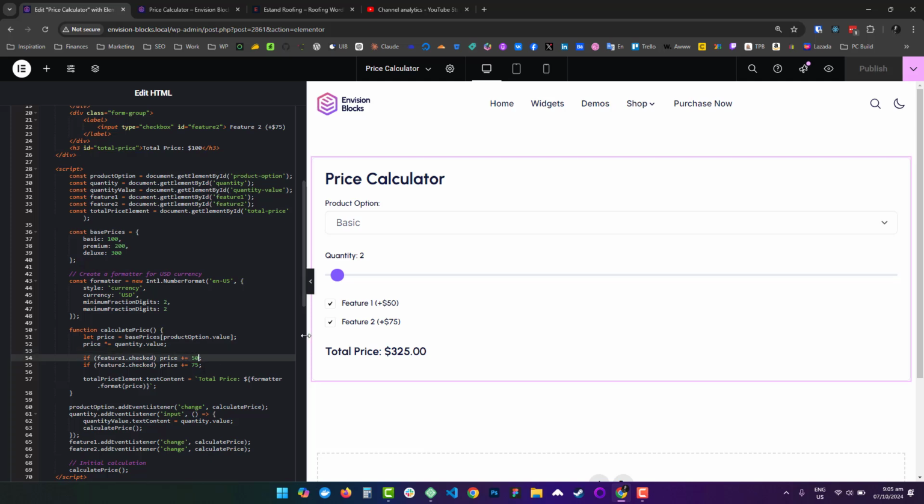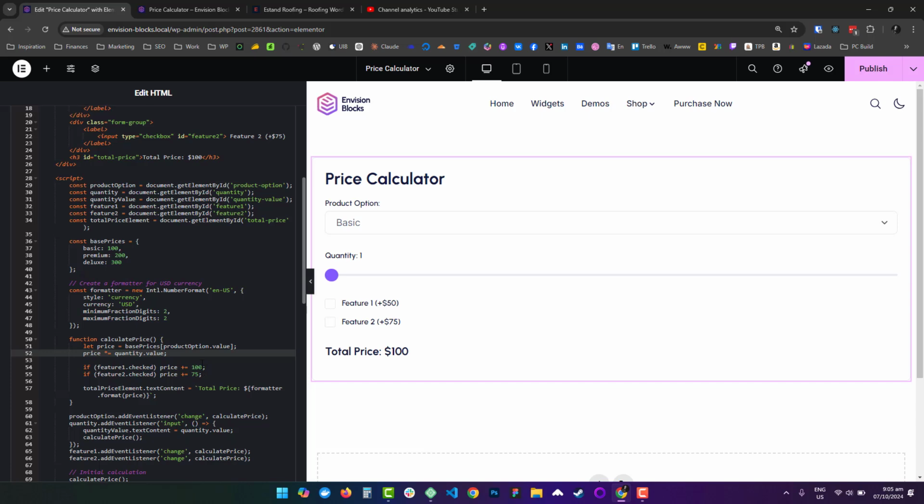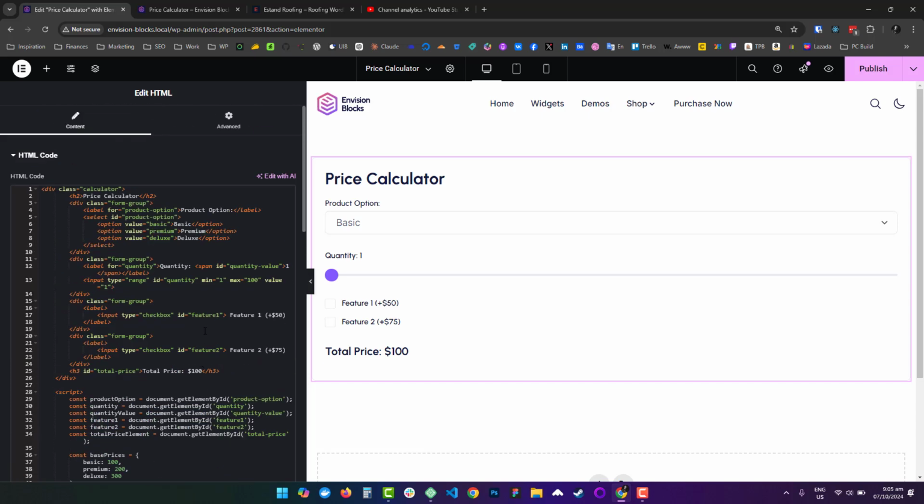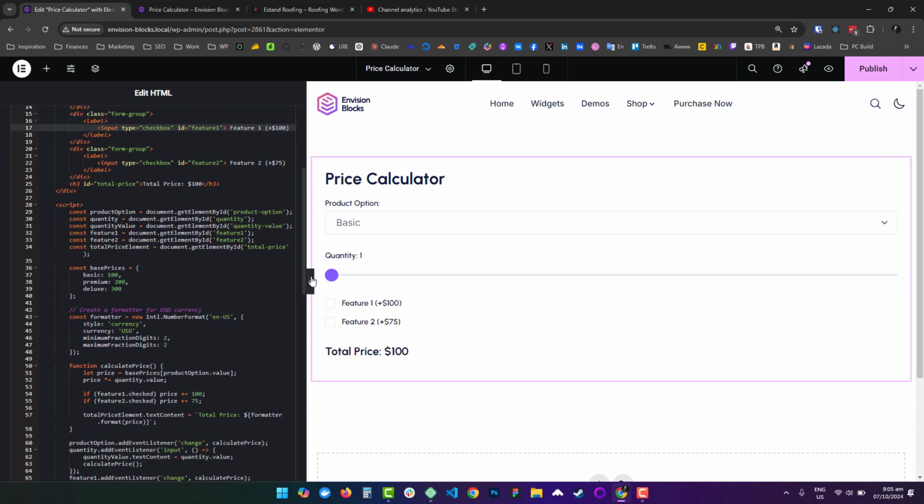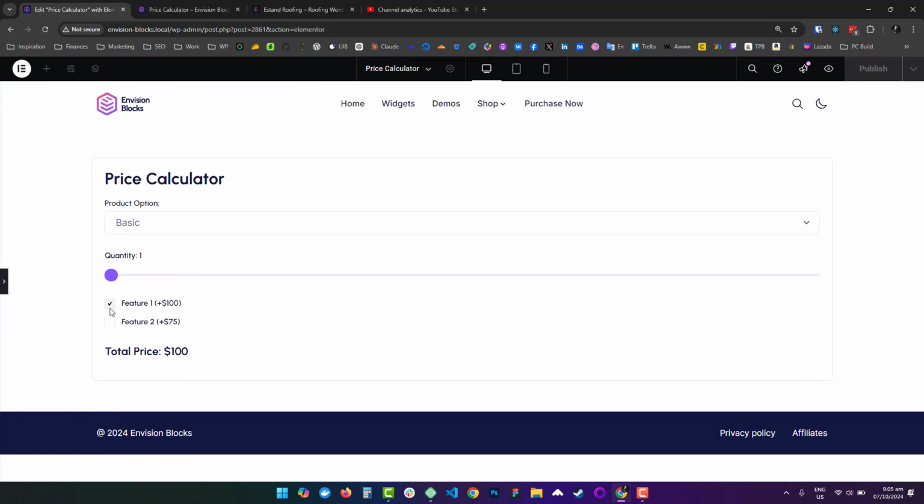You can also change it here. So if I want maybe to make it 100, I change it here. So this one will be 100. And then, of course, I have to update it here. I also put plus 100. So now when I click this box, my value should increase plus 100.